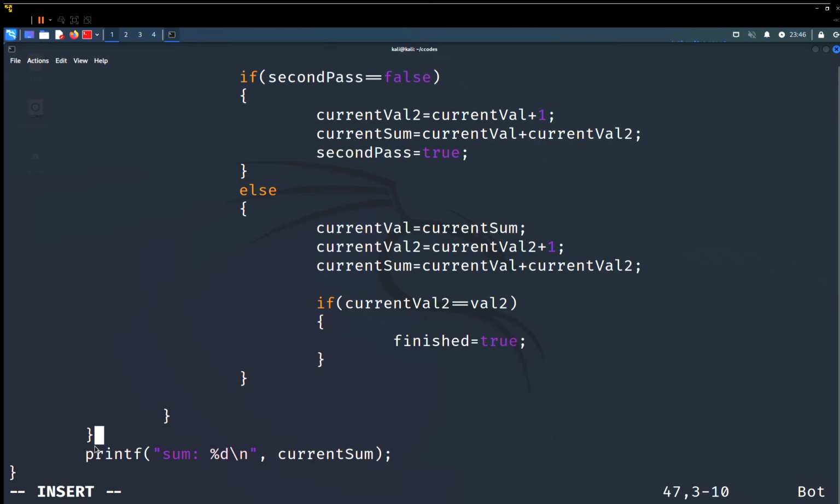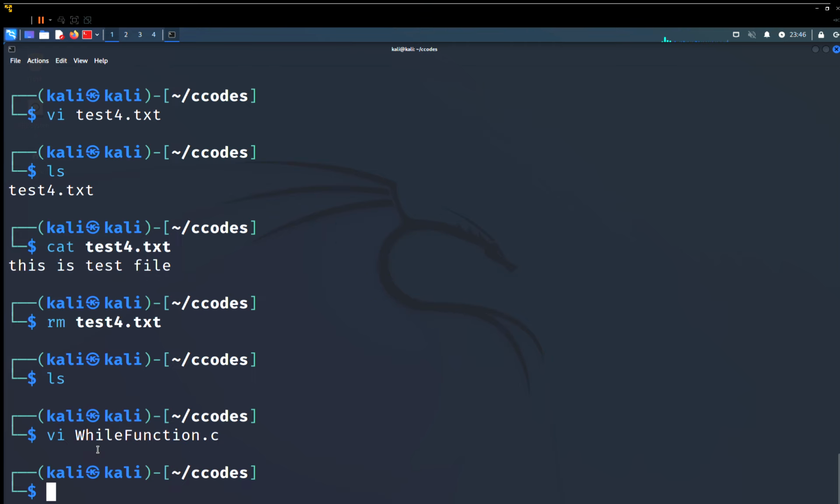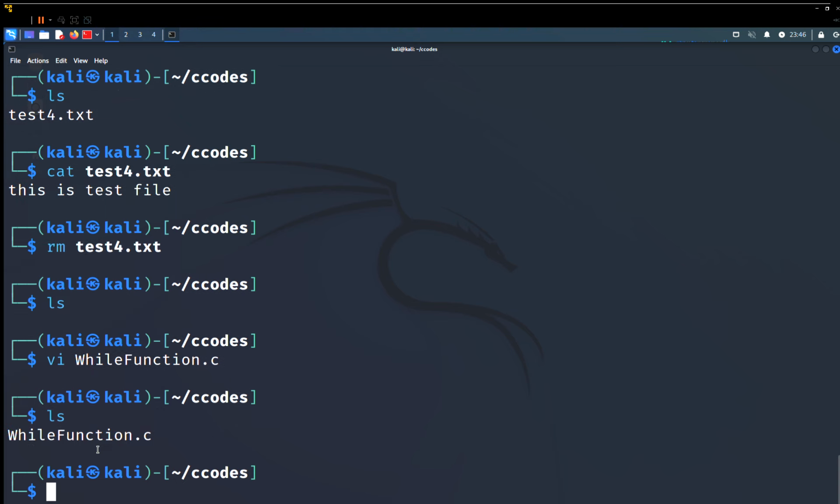Okay, so I'm going to change to command mode now. I'm going to hit escape. I'm going to hit shift. Sorry. So I saved it just in case. So I did shift semicolon W. Now I'll do shift semicolon WQ, quits. LS, so it has while function.c.